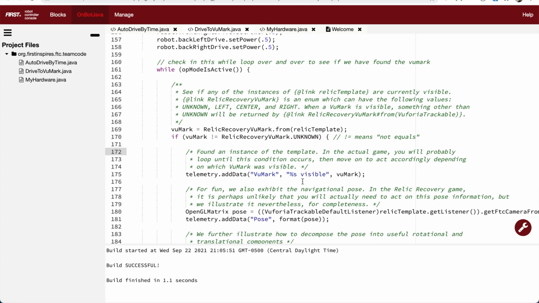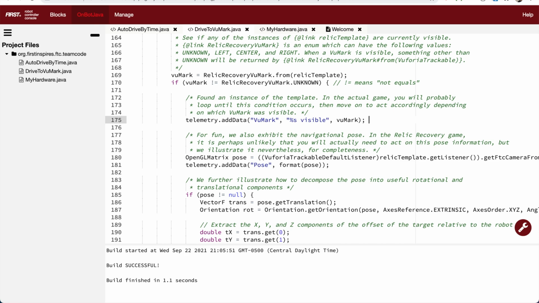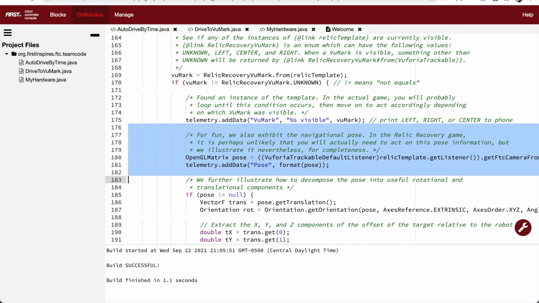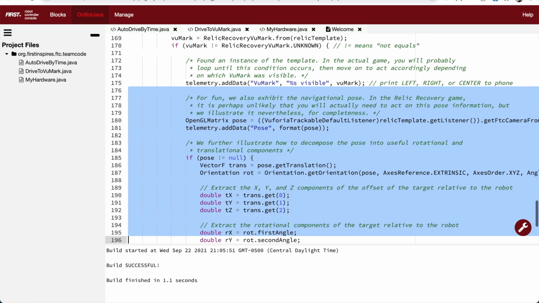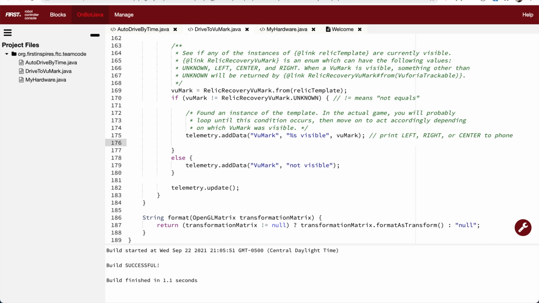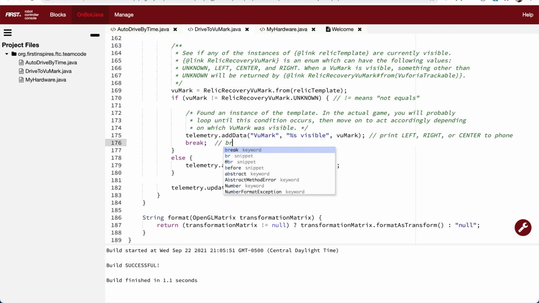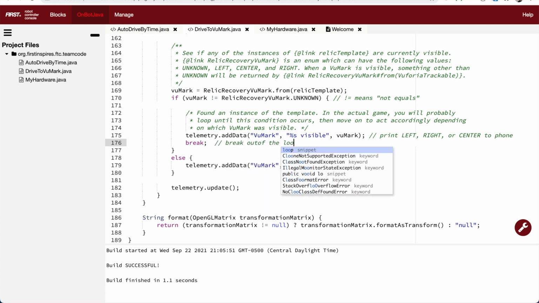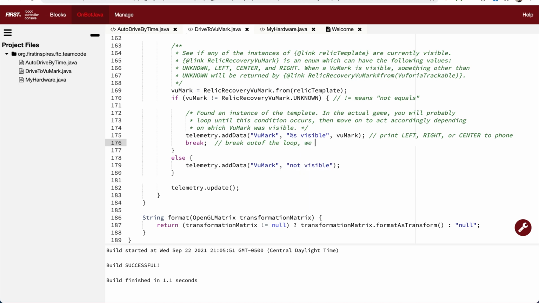So the VuMark variable can be unknown, it can be left, right, or center. Those are the names for the Relic Recovery VuMarks. If you're using other VuMarks, they might be different. I'm going to remove or delete this chunk of code related to poses. I'm not going to use them in this basic op mode. So like I said, in this if statement, if the VuMark is not unknown, we want to break because it means that we are seeing one of the VuMarks, left, right, or center. So we want to leave the loop.